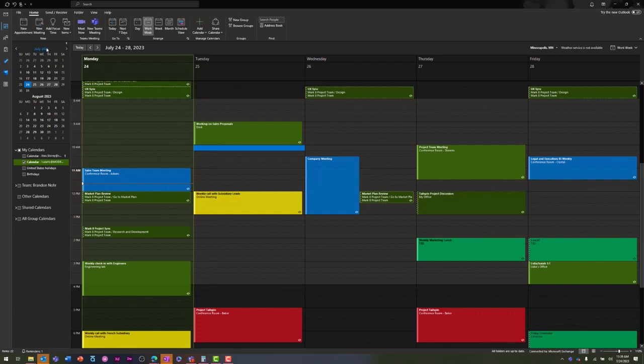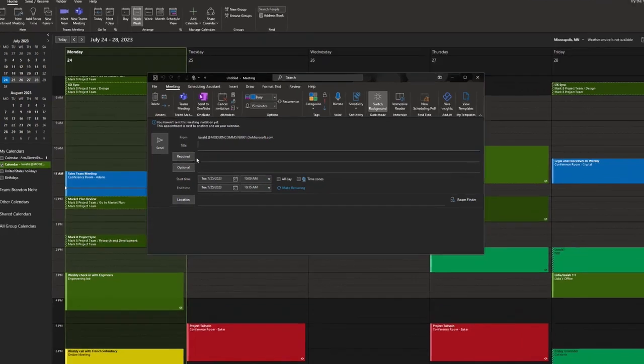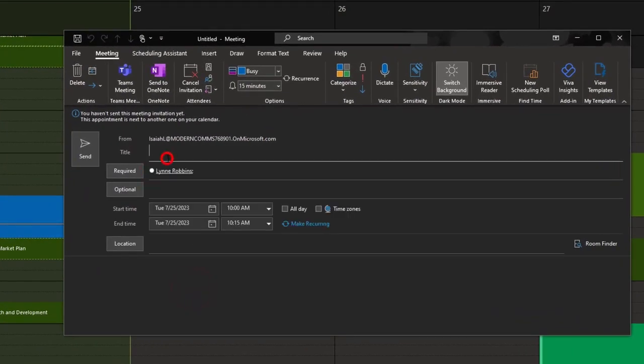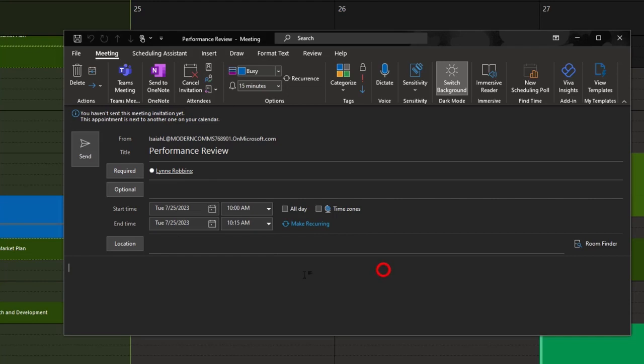And if you click on New Meeting at the very top left, it's very similar. It looks almost identical to the appointment section, and the only difference is now you can add other people to it. So if I go to required, I know I want to meet with Lynn to do a performance review, so let me go ahead and put that title just so she knows what this meeting's about. And I don't need any optional people, but if I wanted to invite multiple folks to the meeting and have optional people there, I could list them here as well.